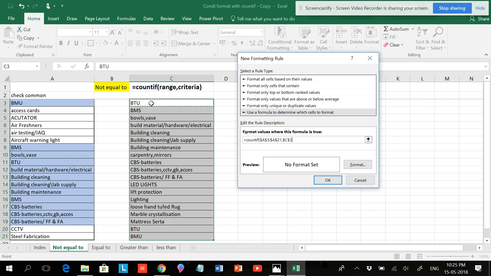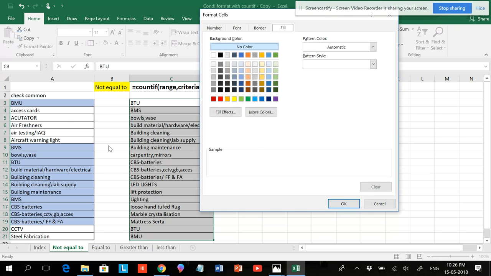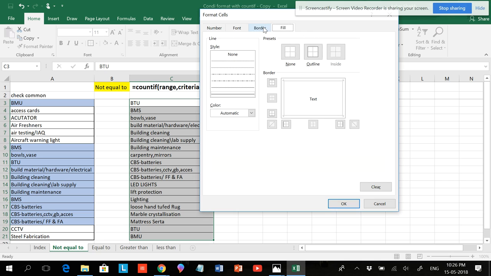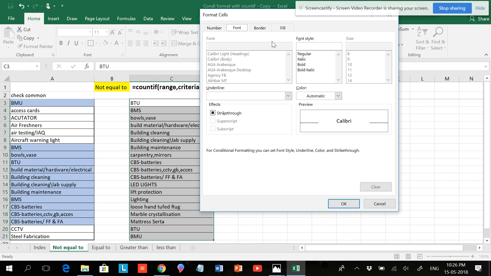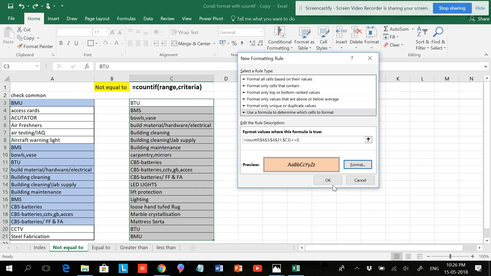So the data is here. Close parenthesis. Now less than or equal to 0. Now you want to give a format. You have already given blue color, so we don't want to confuse it. So we'll give some other color. We'll give this color. Border we'll give. If you want a font, we'll give italic. So we can get a different look.